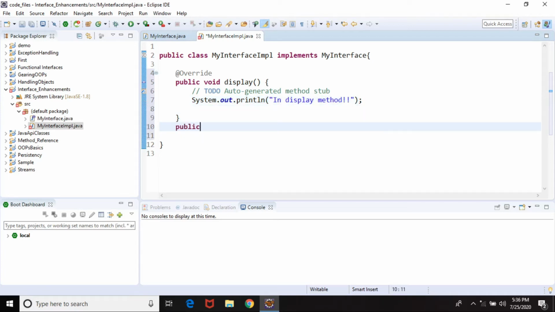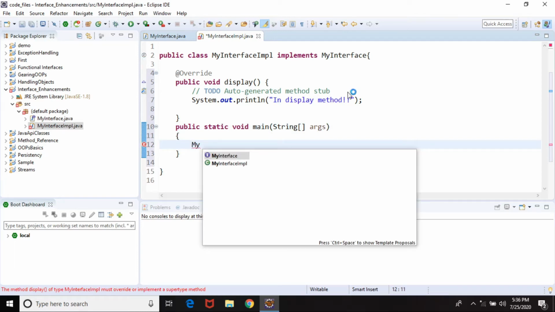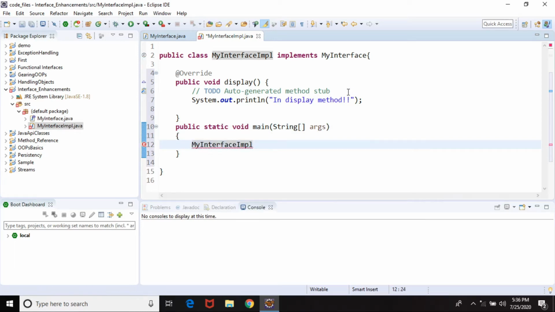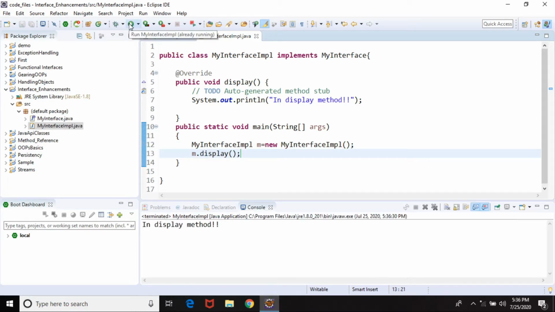What I need to do is have an application, and inside this application I will be creating my interface implementation reference, and map it with, let's say, an object of my interface implementation, and I would be calling m.display. So this is what traditionally we can do with our normal interface implementation.